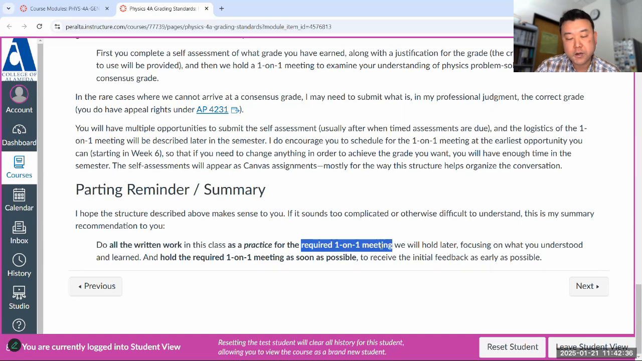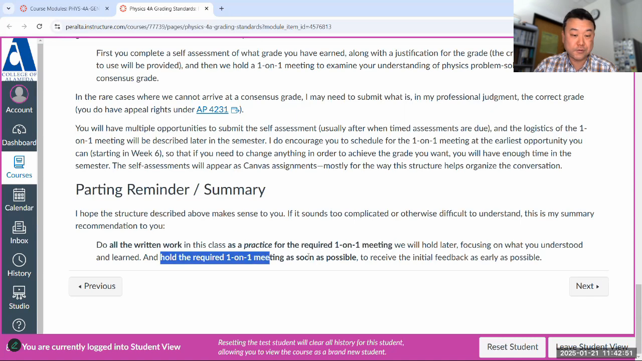For those of you wanting to get an A or B, you do need to complete this meeting, and a big chunk of this meeting will be based on your written work. So do all the written work as practice for this required one-on-one meeting, focusing on what you understood and learned, and do this meeting as soon as possible. Sometimes people do their written work in a wrong way without intending to cheat. Then the earlier we do this meeting, the more guidance I can give, and the more time you have to do the right things. Let me see, when do you have to read this by?